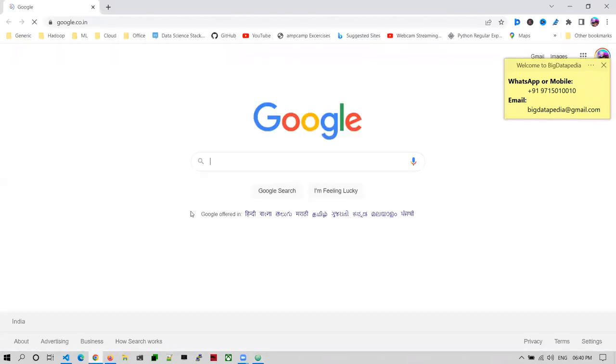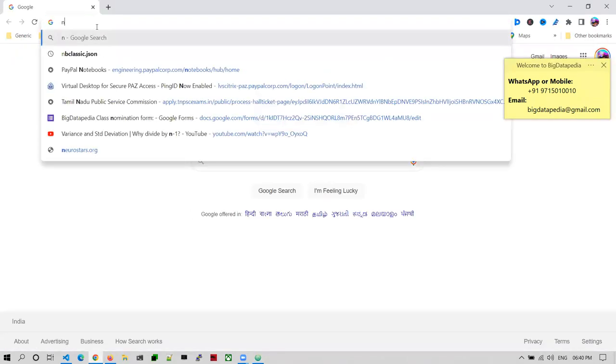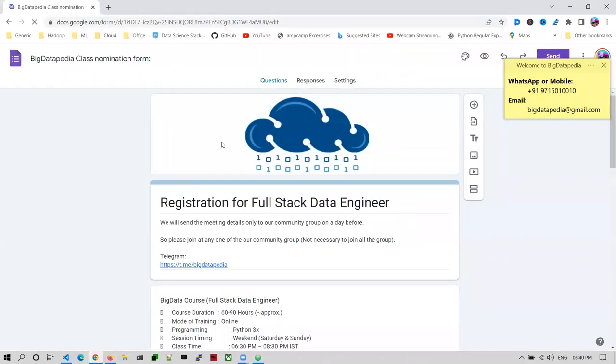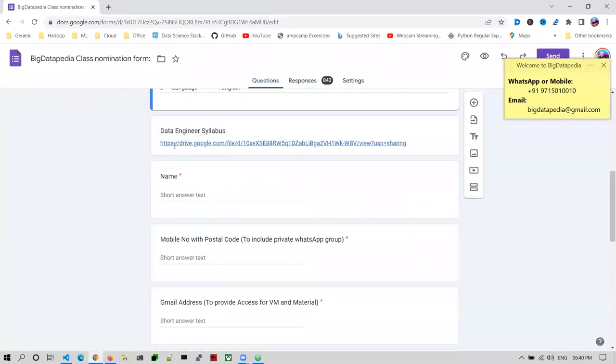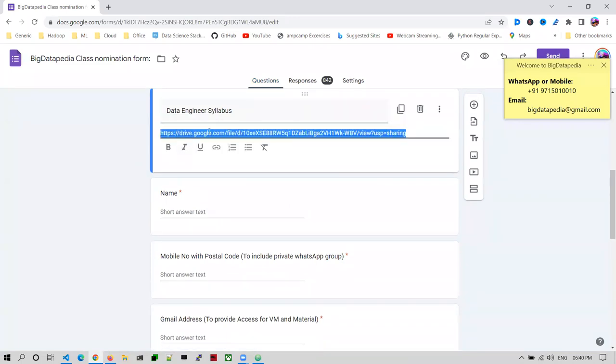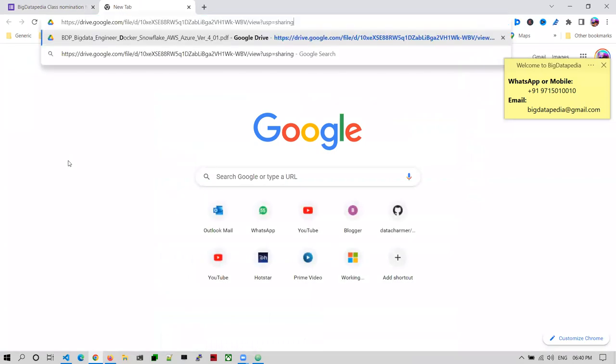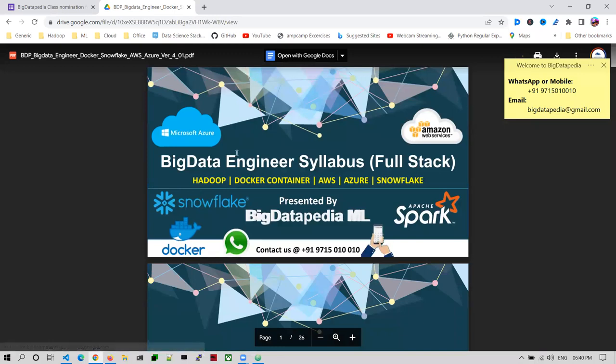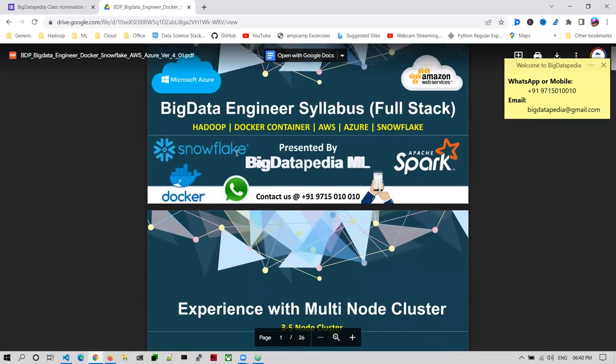A few of you very clearly noticed where the syllabus is available. Just go to the nomination form, which has already been shared. Here you can see the syllabus details are available. Just click on the syllabus information and open it, and you can see what's going to be covered in the entire batch. That's all the information I just posted here.